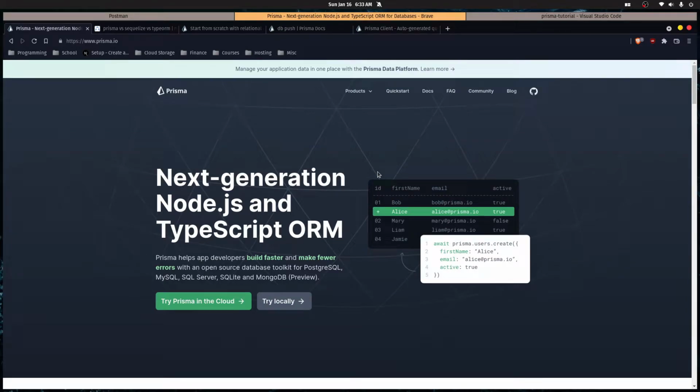What's up guys? So in this video I'm going to show you how to use the Prisma ORM, this new Prisma that's been popping off recently. As you see here, it's for Node.js and TypeScript, but I believe that you can also use it for JavaScript. And in my opinion it's one of the best ORMs that have come out as of recent.